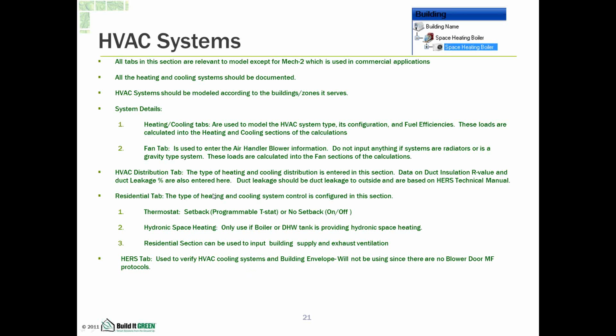The residential tab is where you will set up your thermostat configuration, or the temperature controls, so to speak. There's two drop-downs which I'm going to be specifically talking about, and it's the thermostat setback or no setback. This is whether or not you have a programmable thermostat or just a standalone thermostat where it's just on a little radio clicker, and you specify that based on what you find in the unit.